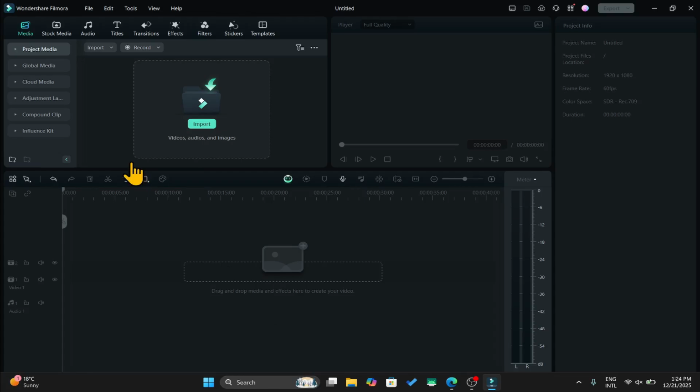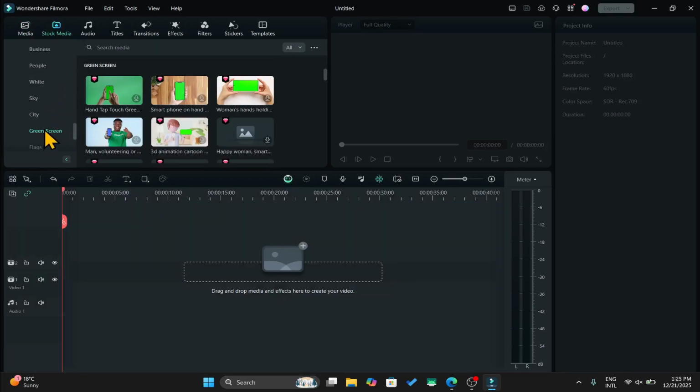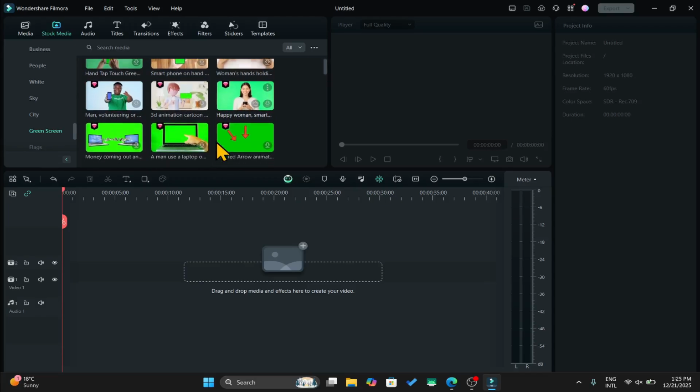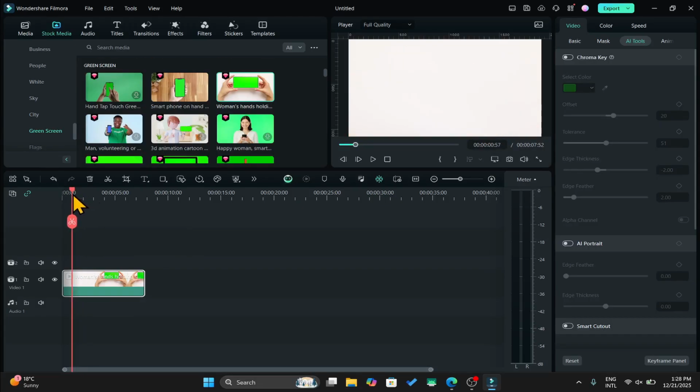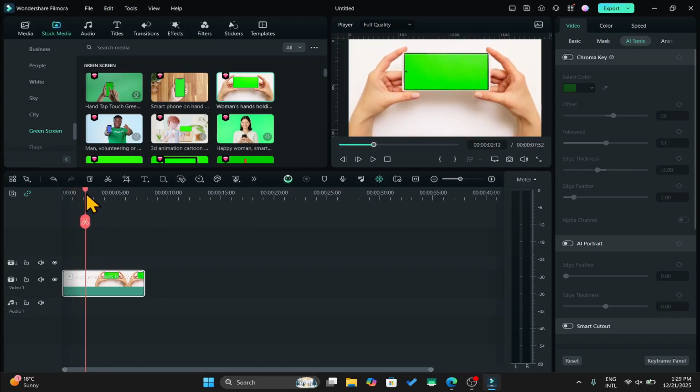First of all, open up Filmora on your device and you can use the Import tab to add any of your desired clips. Now I'm going to use some green screen footage from the stock media section. Here you will find various different green screens with different colors of green. Now within this clip, we can use the green part of the cell phone to turn it into a transparent background and add whatever clip or image that we want.